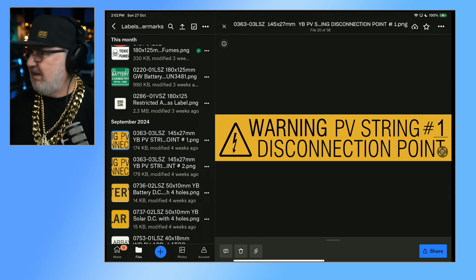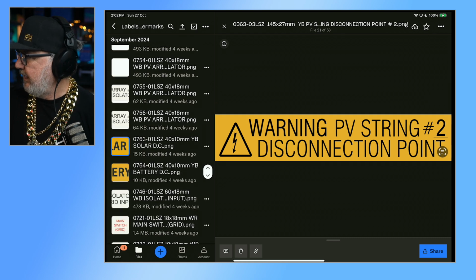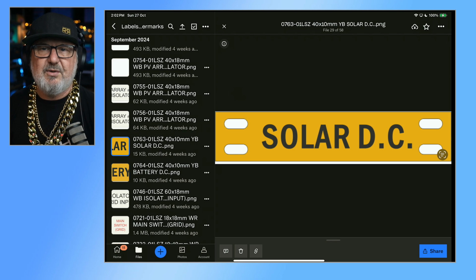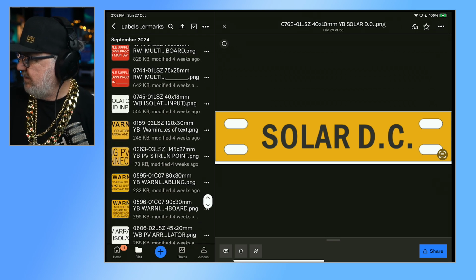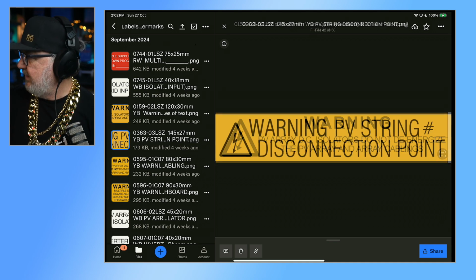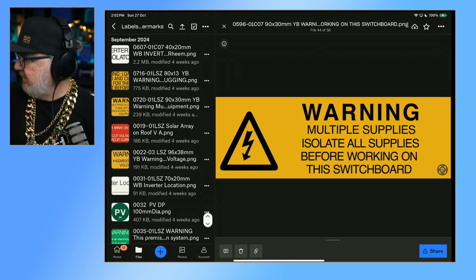And the actual... where are we? Cables themselves and conduits need to be labeled solar DC, and I think there's a little tag somewhere. Where are we? That's not it. That's not it. Having trouble finding it.